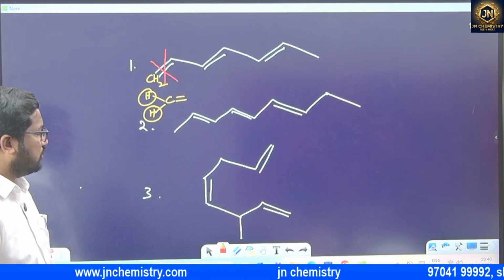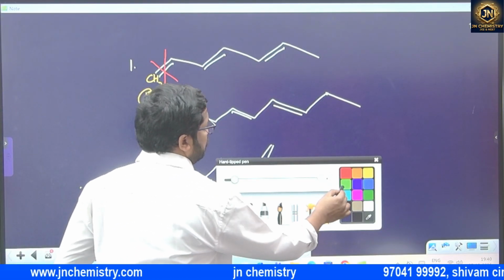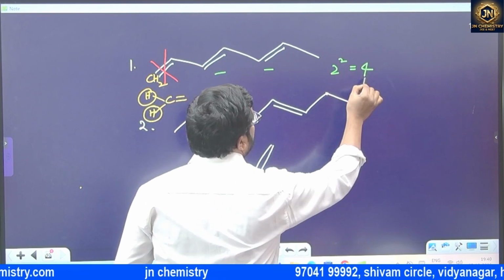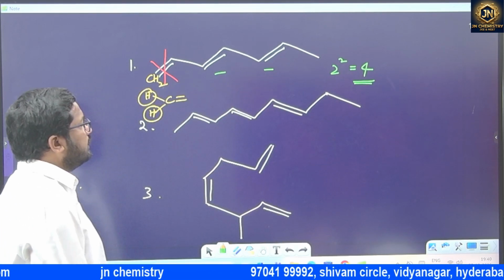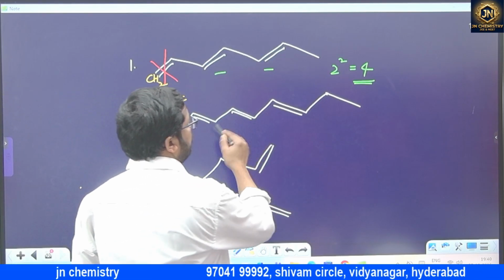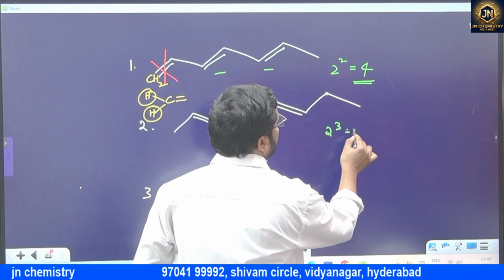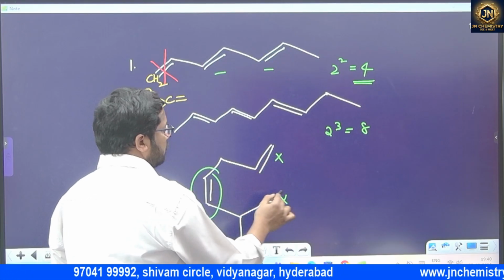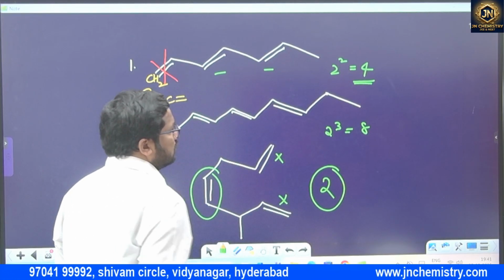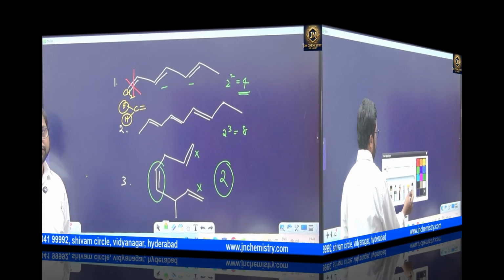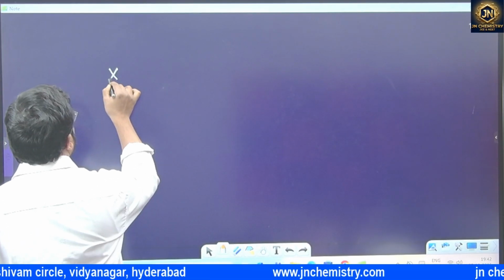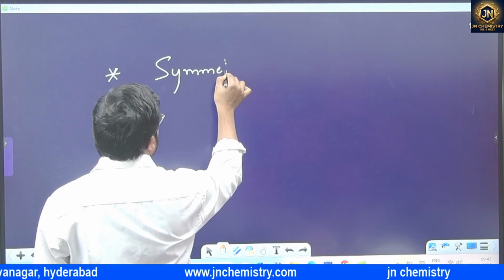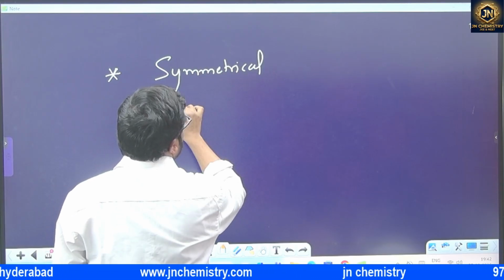These two will show 2 power 2, which is 4. In this case it is 2 power 3, so all are showing 8. But in this case this won't show, this won't show. Only 1, 2, 4, 8. Now, symmetrical.